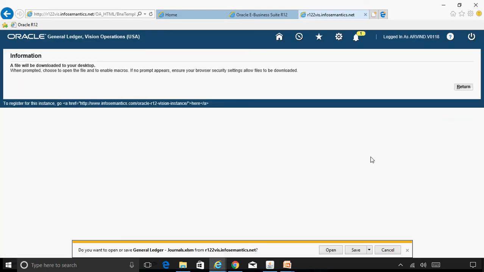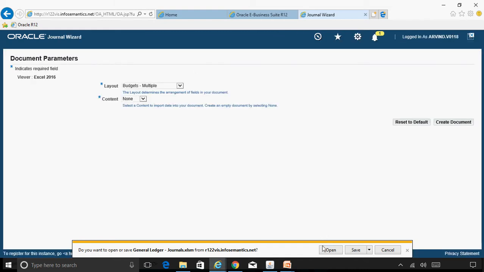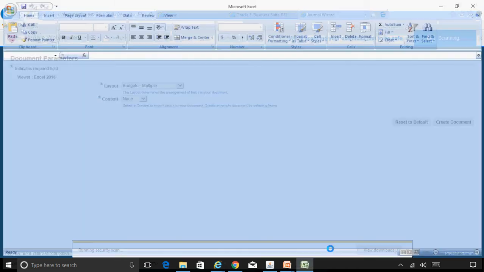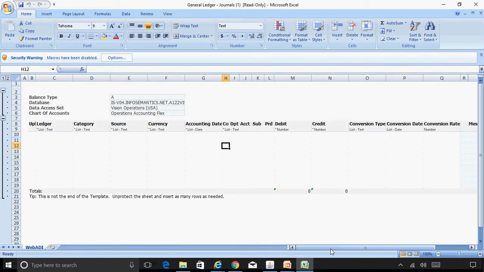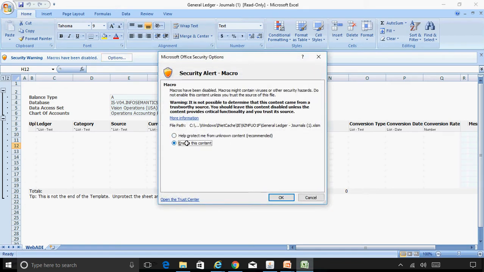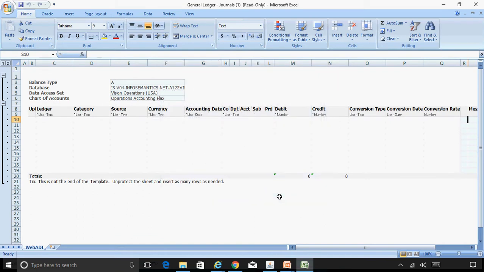It will try to download a spreadsheet based Web ADI. So click on open. If the macros are disabled on your laptop or desktop, you get this error or warning message. Click on options and enable this content. In order for Oracle Web ADI to work, you need to ensure that your macros are enabled. And this is how the template looks.